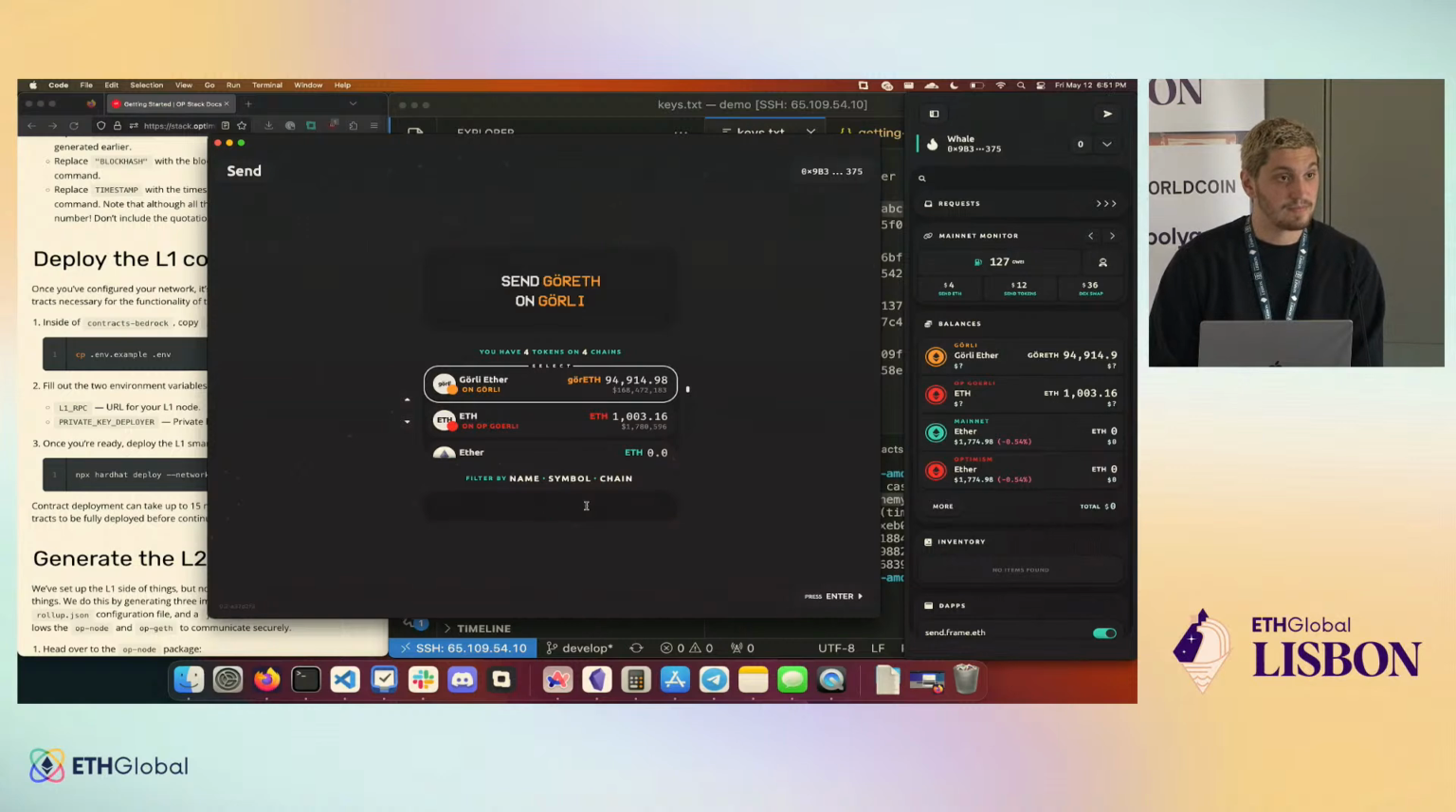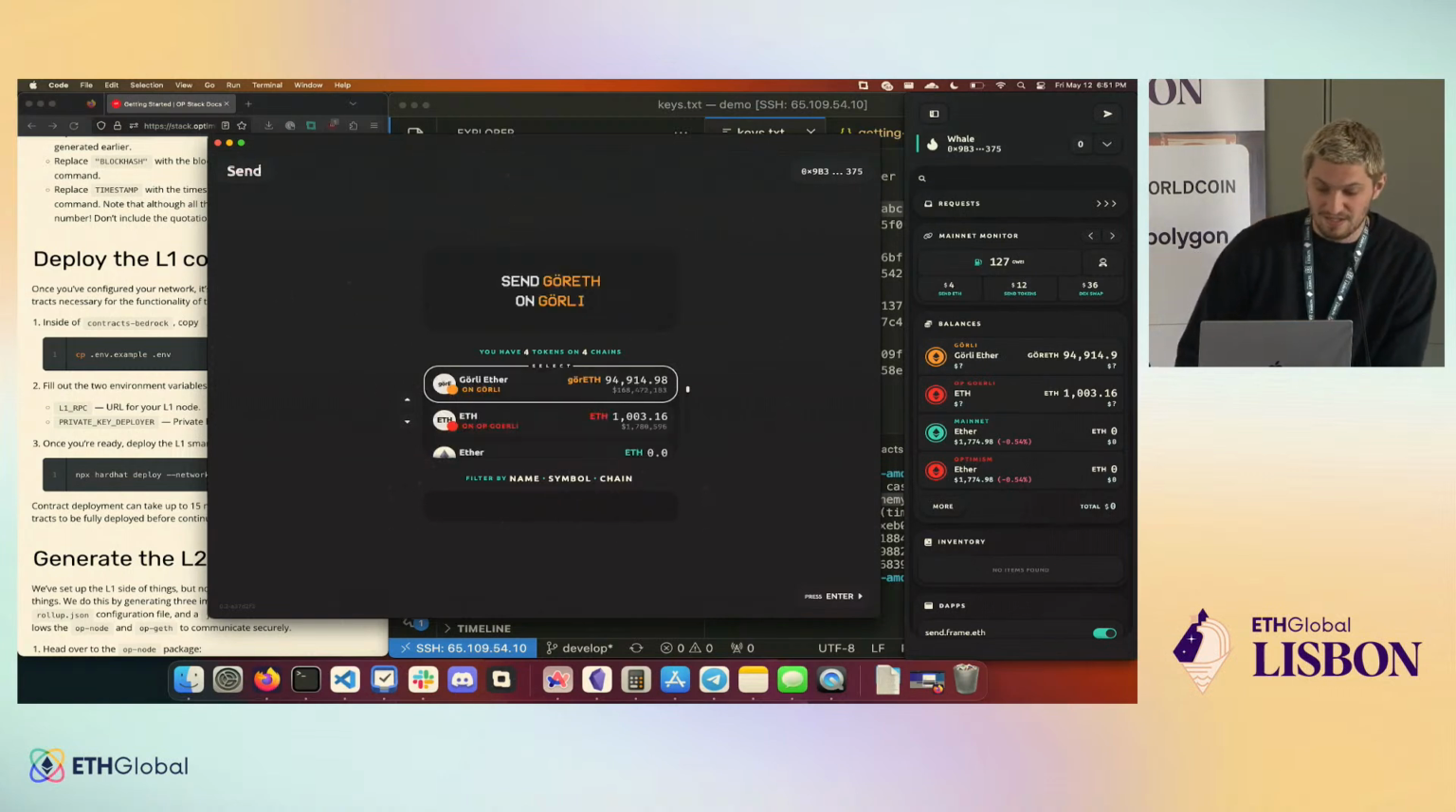Huh? Oh, this is Frame. This is a very good wallet if you're interested. Worth trying, in my opinion.